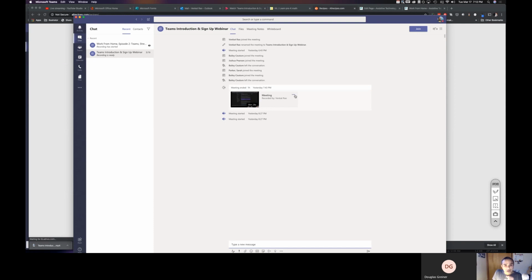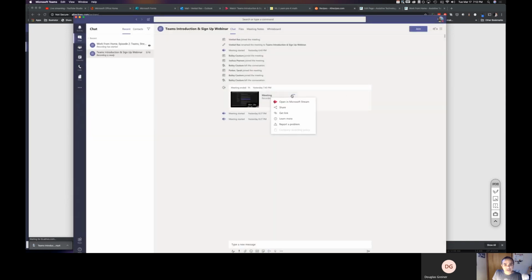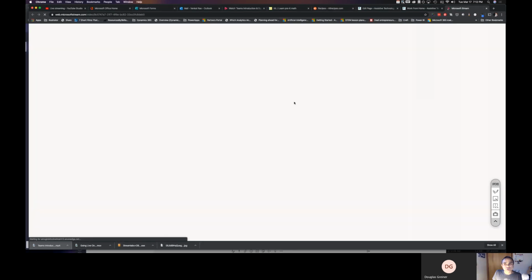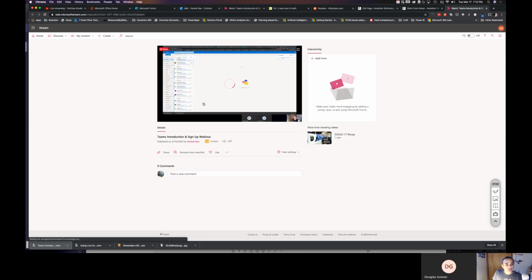So just to show you, if I just click this, okay, well, I won't click it because it'll start playing. But if I click the three dots, you will see that it gives me an option to open it in Microsoft Stream. And I'm going to do that. So when I do that, it opens Microsoft Stream, and this is where it will show me yesterday's video, right? So now, if I'm in Stream, I can just watch this and take notes and do all sorts of other things.